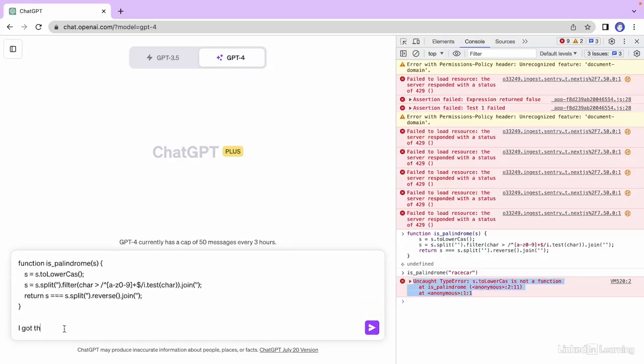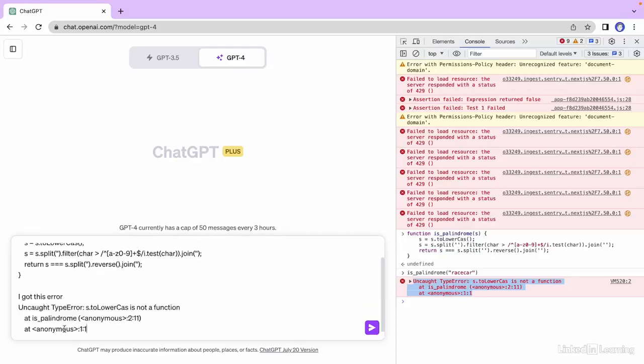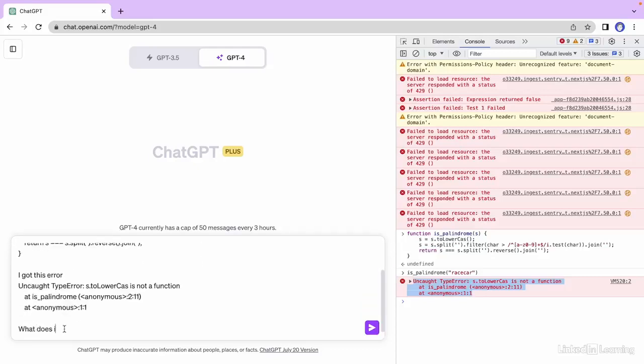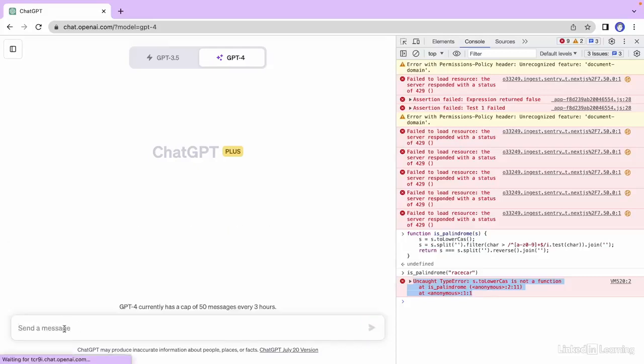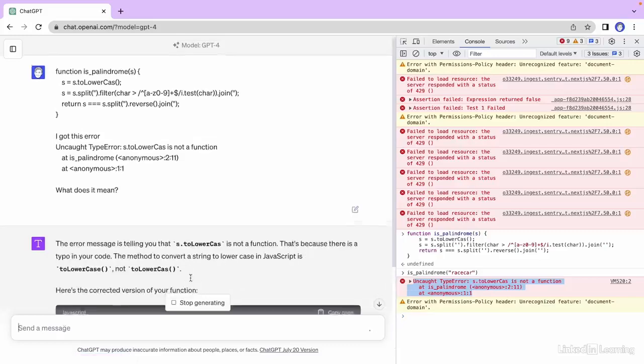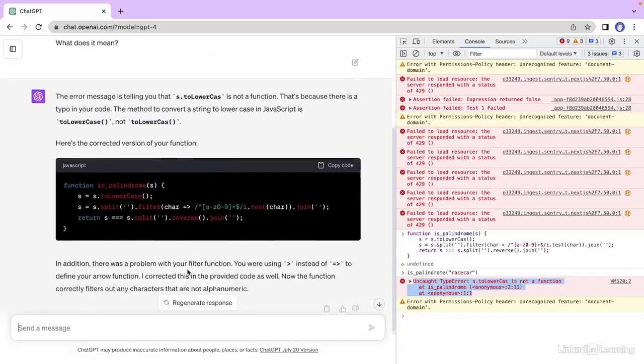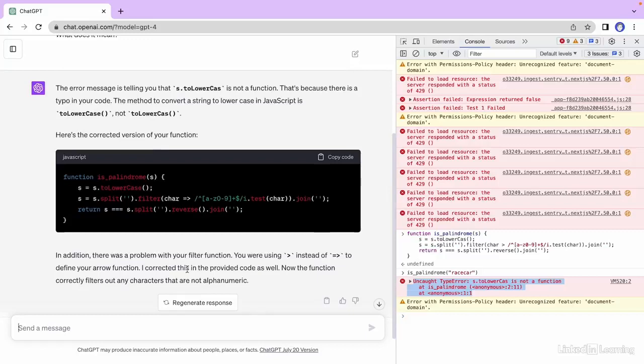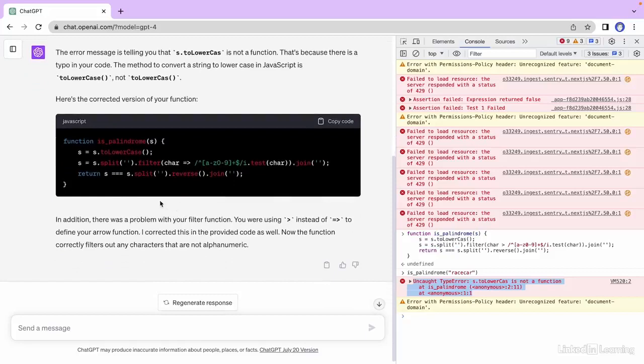I got this error. What does it mean? And hit enter. Okay, here we go. We got an answer. We misspelled lowercase over here and actually spelled it as lowercase. Okay, that makes sense. GPT-4 also found another error in our code where we are missing this equal sign in this filter. Okay, great.